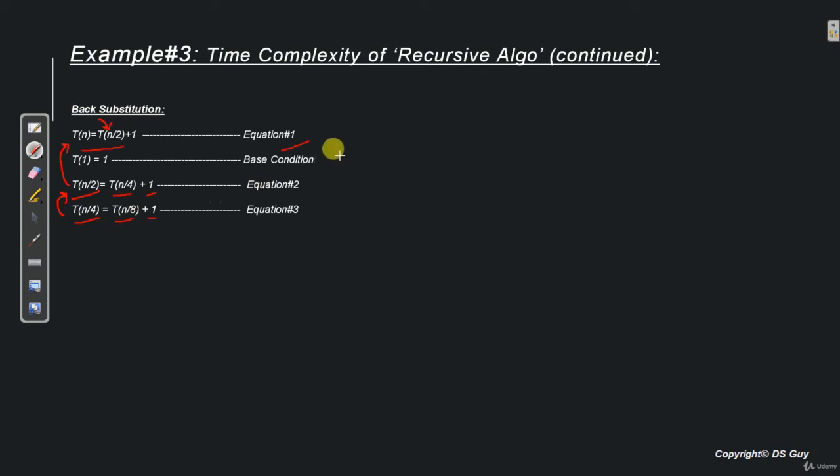So now that we have equation 1, equation 2, equation 3 and the base condition, we are good to solve this equation over here. So let's see how we can do that. Our equation is T(n) = T(n/2) + 1. The next step is to replace the value of T(n/2) with equation number 2. So we get T(n/4) + 1 + 1. And where did we get this T(n/4) + 1? We got it from here.